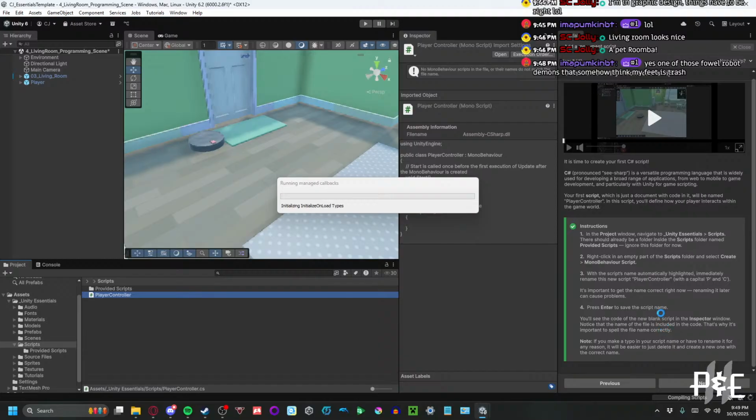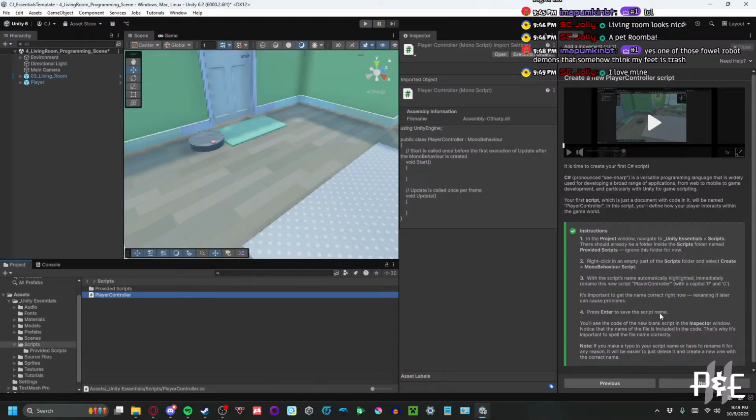Excuse me? Reloading domain? Wow, it's acting real weird.